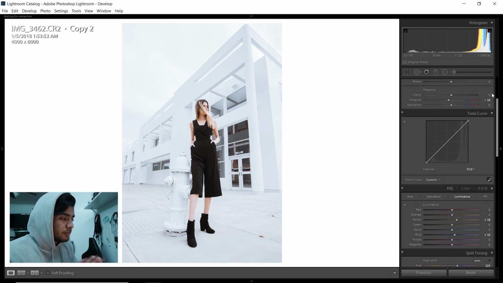Now this is my preference, but on the tone curve, I like to add a little bit of fade to my pictures. So make sure you see this, make sure you don't pass this one, because you don't want to crush your blacks too much. Like this is crazy, it looks weird. So just make sure you don't pass this point right here.